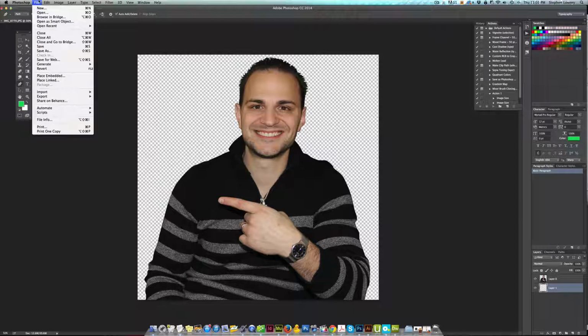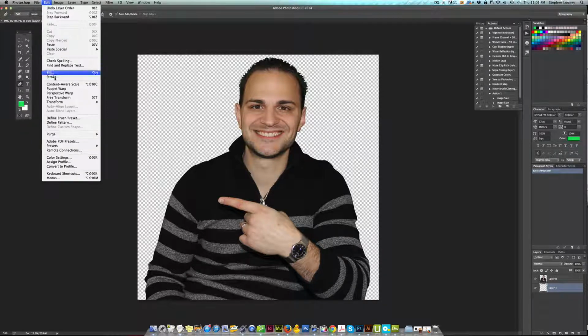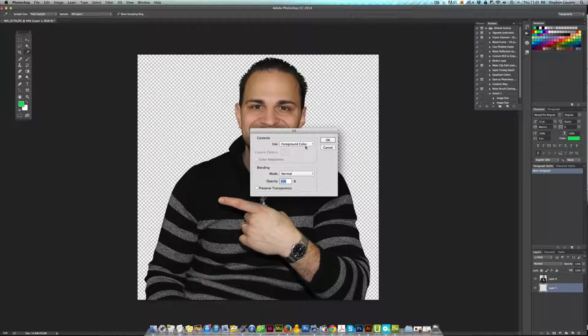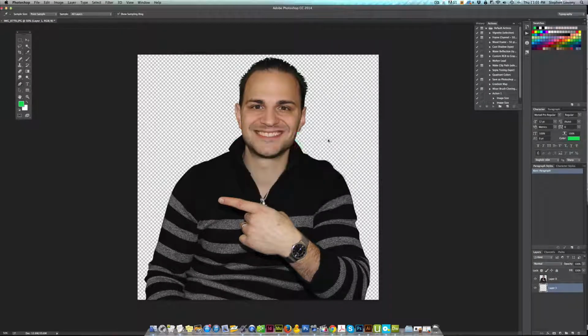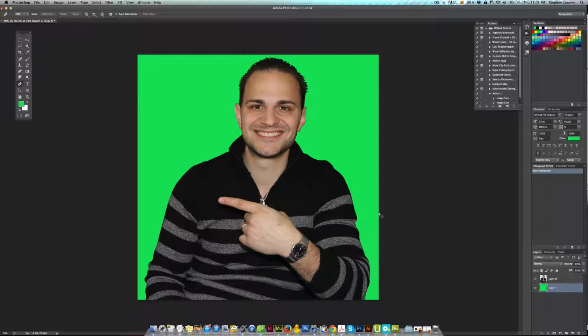We're going to come up into edit, fill, all right? And we're going to fill it with the foreground color, which is that green, and we're going to hit OK. And the reason why I did that was because now I want to add that area on the outside. All right, that little glow around it.